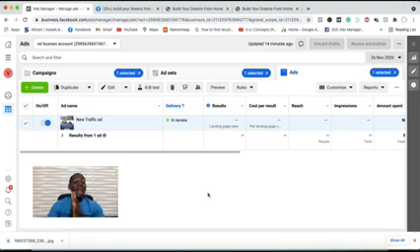This is simply how to set up your traffic ad. Remember, a traffic ad is for when you want people to take a particular action: you want them to go over to a particular website, you want them to send you a WhatsApp message, or you want them to send you a message on Messenger. This is basically how to set up a traffic ad.